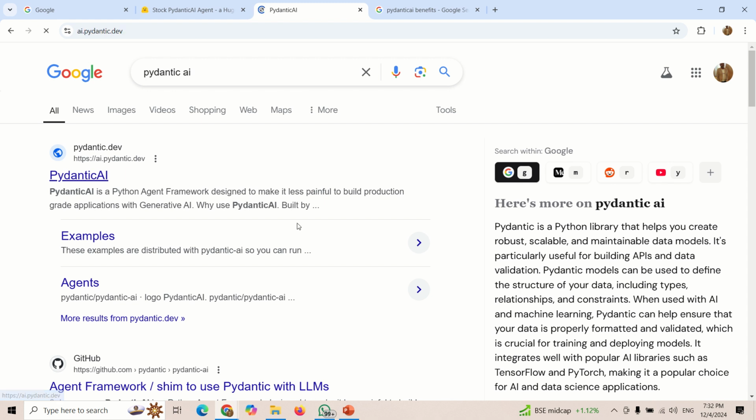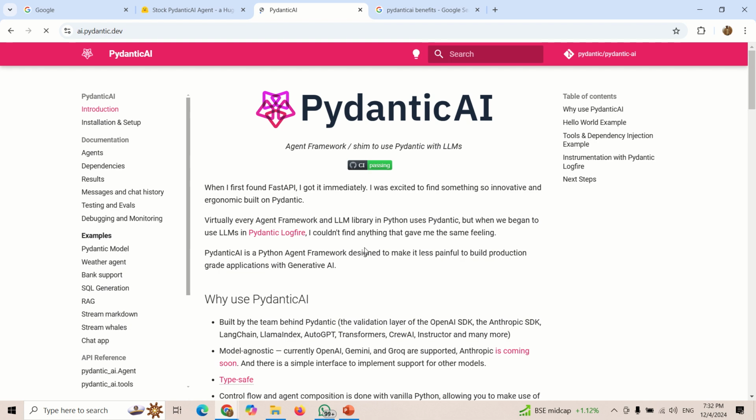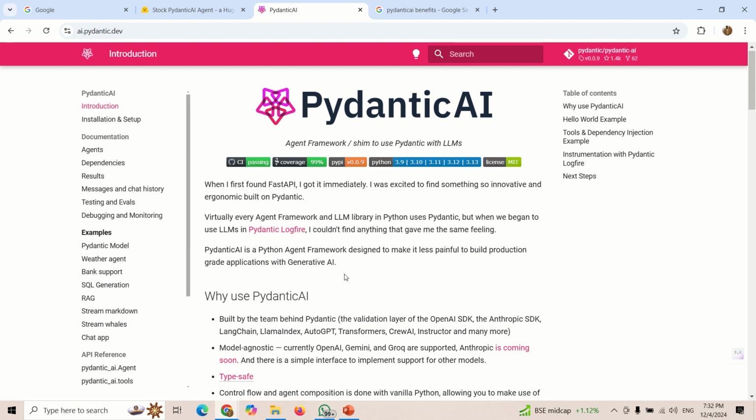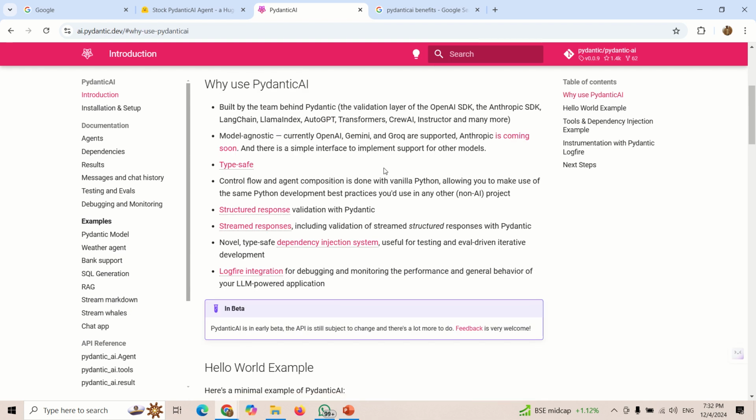Why was Pydantic AI built, right? So here are some benefits of Pydantic AI. Pydantic AI is built by the team behind Pydantic, the validation layer of the OpenAI SDK, Anthropic SDK, LangChain, LlamaIndex, AutoGPT, Transformers, CrewAI, Instructor, and many more.